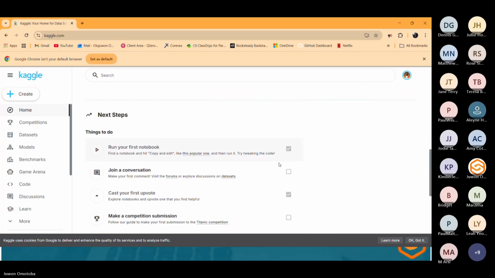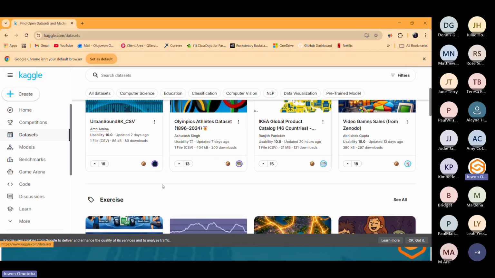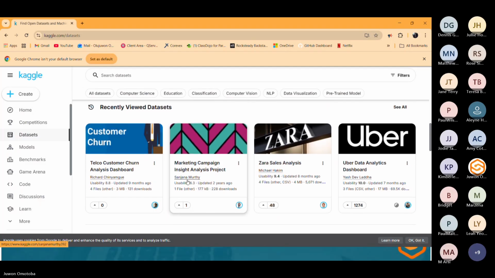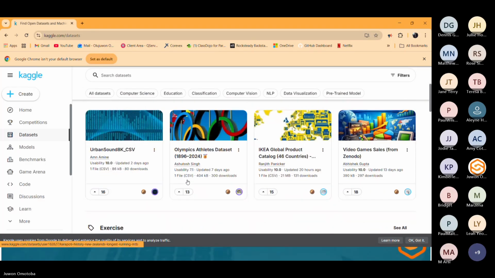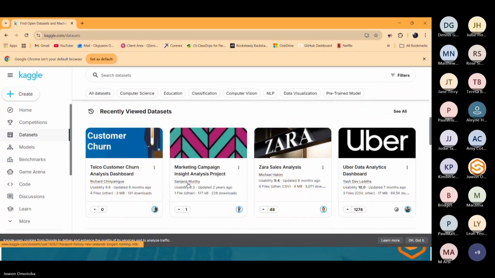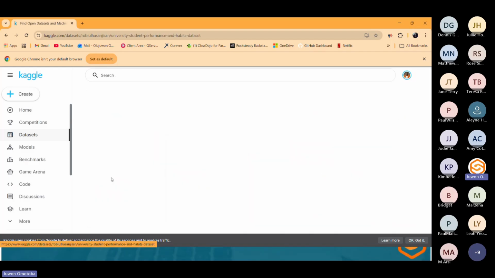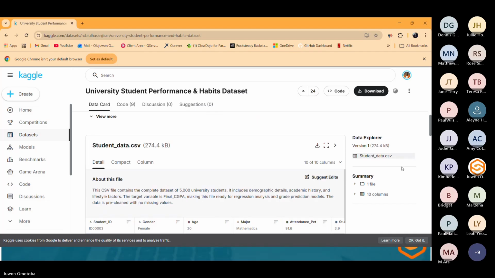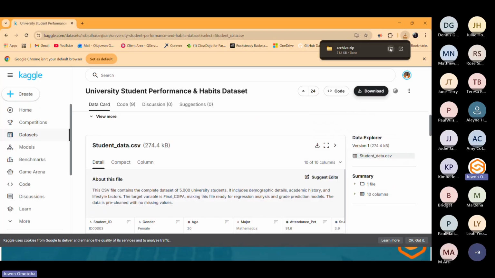Let me just find data sets. Oh, I missed that data I was mentioning the other time, but it doesn't matter. Let me see if I can search it again. Okay, university student performance and habits. I think I found it. Or is this something else? Student data CSV, 10 columns. Good. Download. Now it's downloaded.